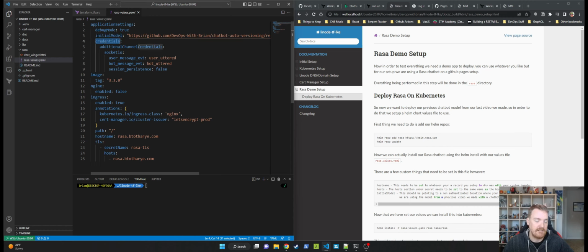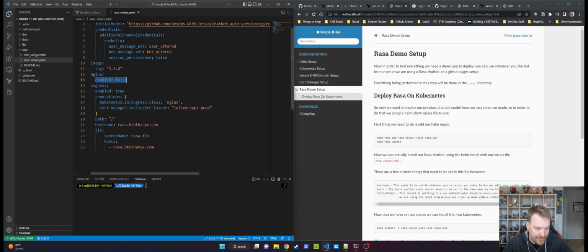And then these are just telling the bot to set up a socket.io channel and listen, so that way we can talk to it. And this is the image of Rasa that it's going to use. Then we're telling it to not enable nginx by default, because we don't need that since we already have the ingress and the nginx doing everything.